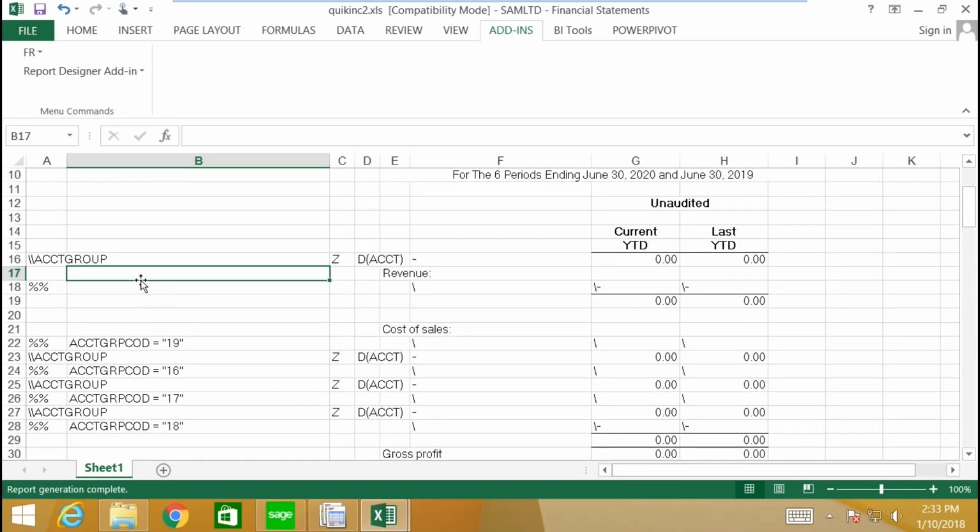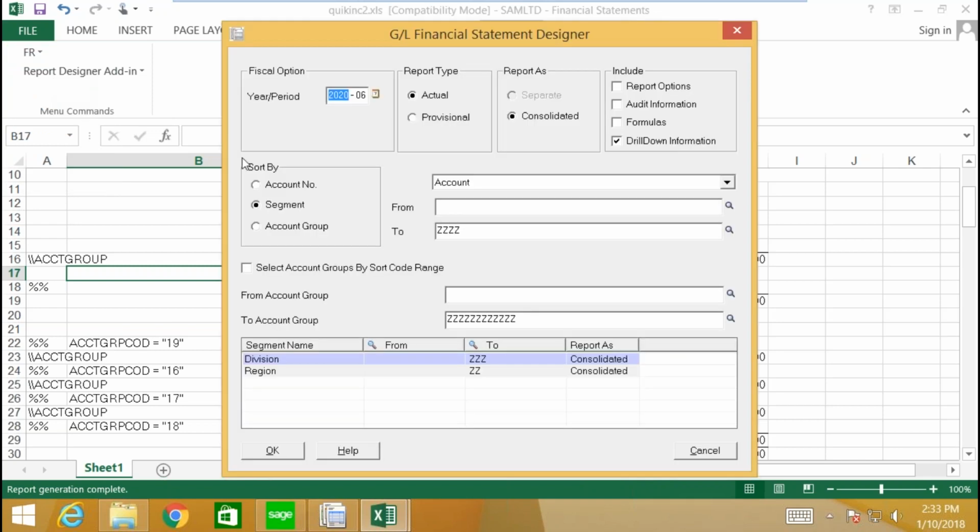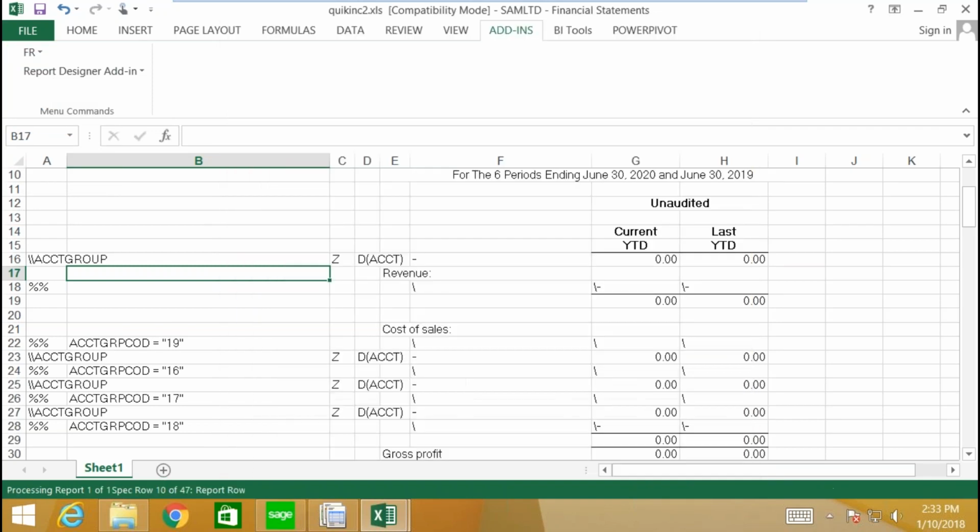So then I went and I changed this. I deleted that, limited to account group 15. And then I'm going to run it again. So I'm going to go to my financial FR view. I'm going to select and hit OK. So it's going to rerun, but this time using this specification.